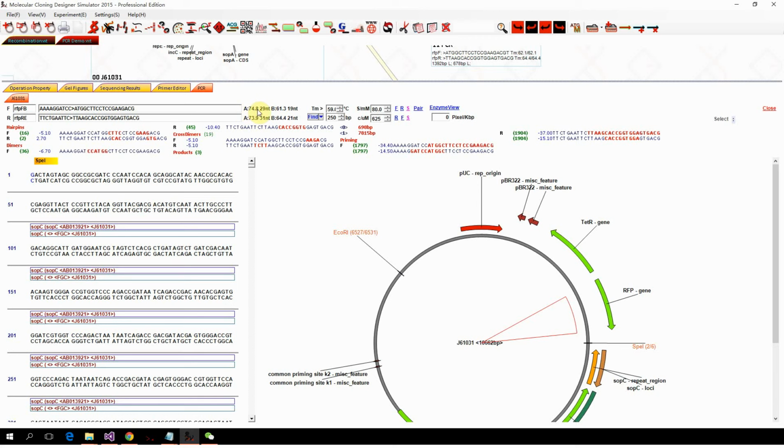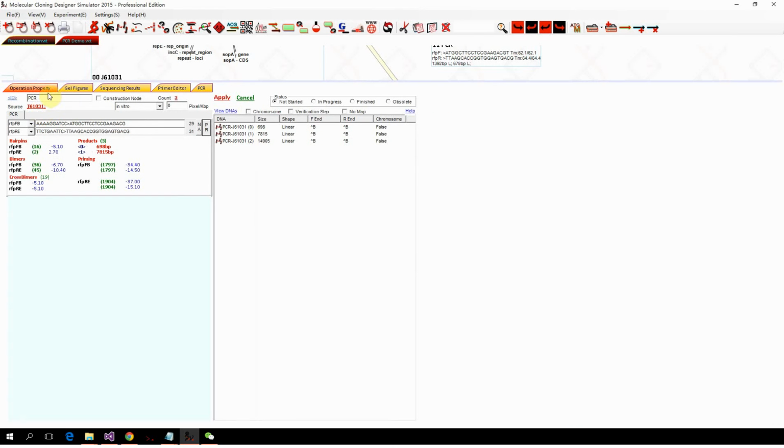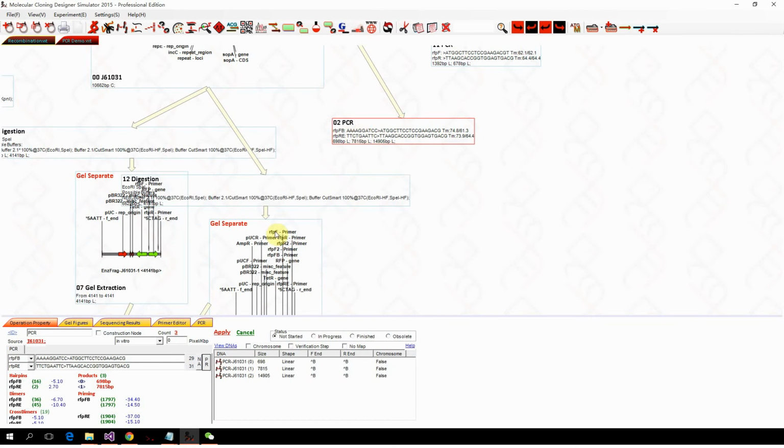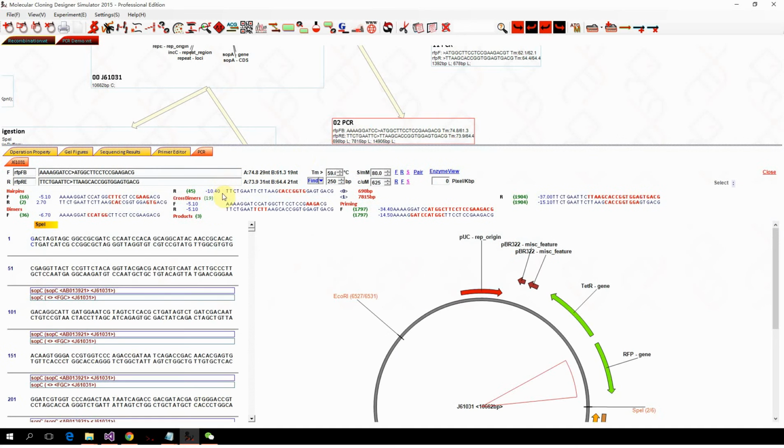The A means the melting temperature of the whole sequence, and the B means the melting temperature of only the bonding sequence, and the 19 is the length of the bonding sequence, and the 29 is the length of the overall sequence. So we're back to the property panel. You can see 29, 31 here. So that's the information in the PCR tab.